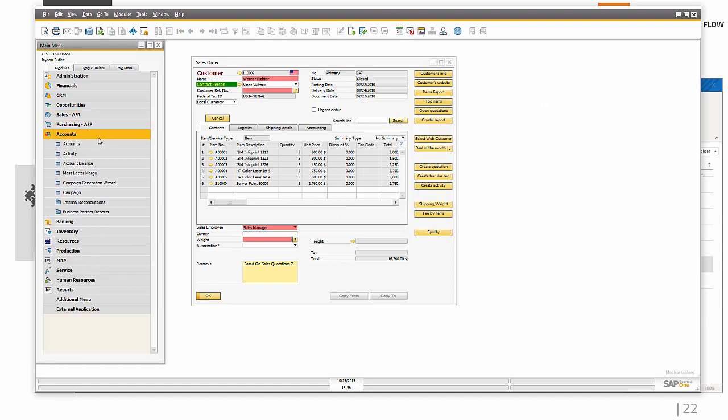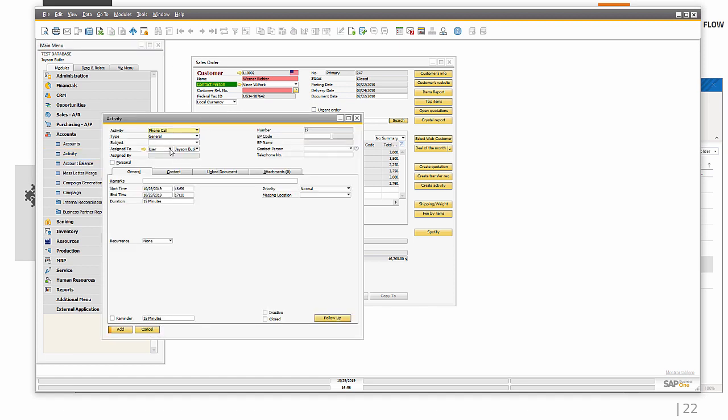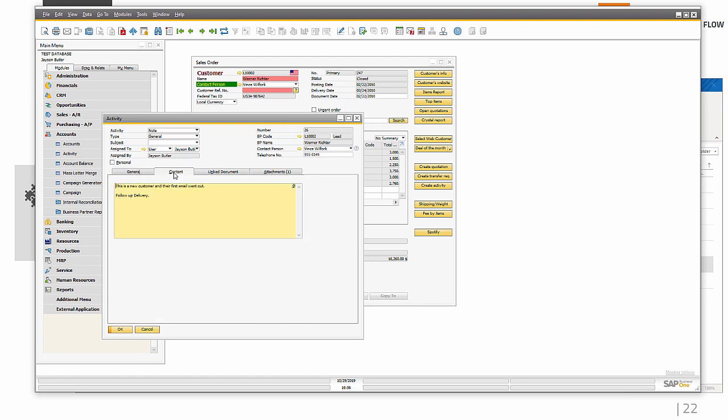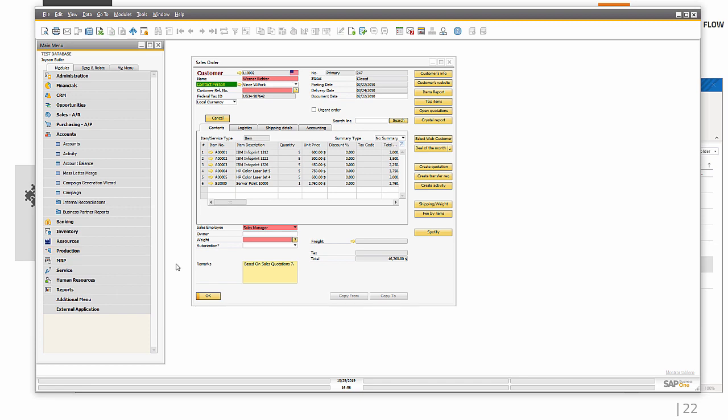Also, if I go back to accounts or my business partner menu, which I added with the B1 Usability Package, I can open the activity module, search for the last one that we just created, and you will see an activity assigned to the sales employee that created the document, in this case, Jason Butler. The BP name is already selected, also the contact person that was selected in the document, the date, the content, the linked document, and even the attachment is already created so we can follow up this first sale. Because we want to convert our customers to regular customers and not one-time customers only.